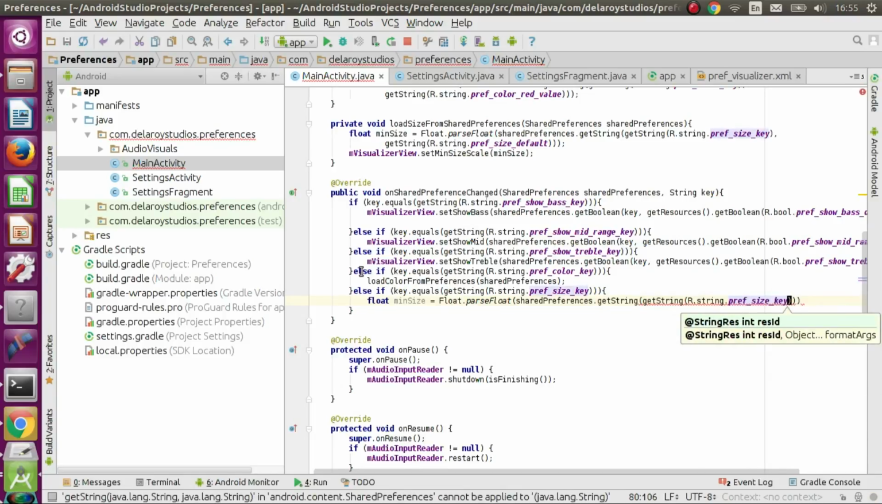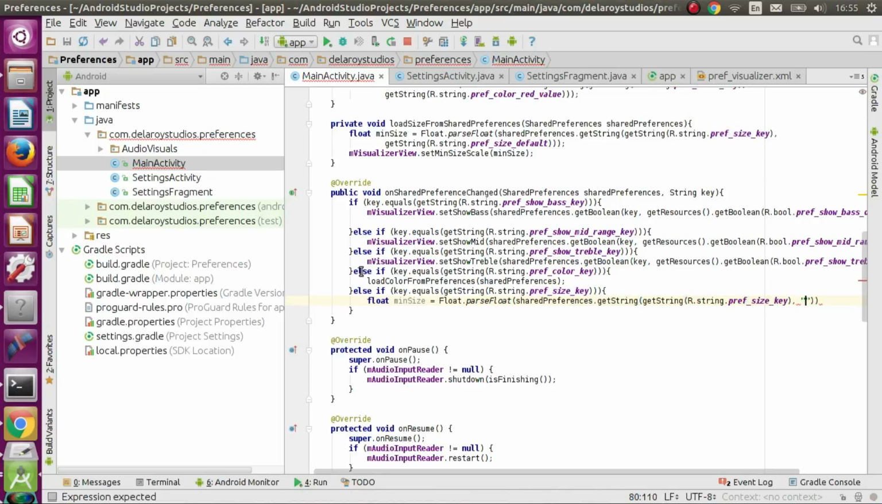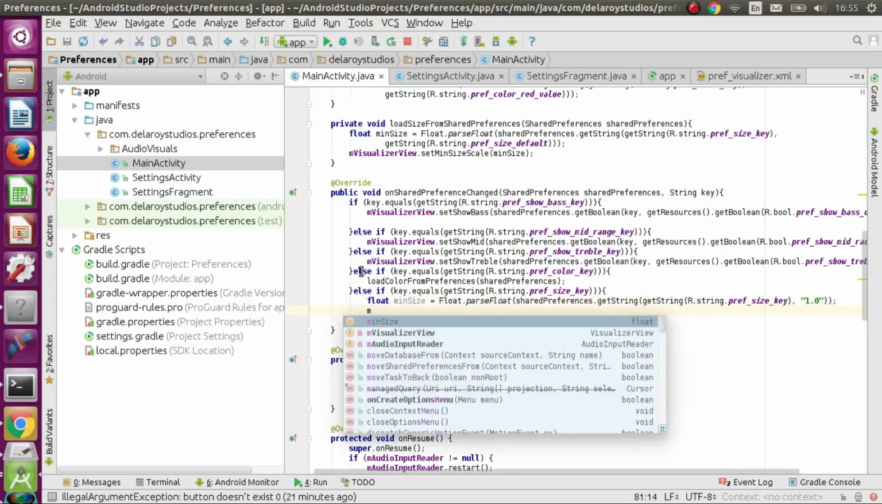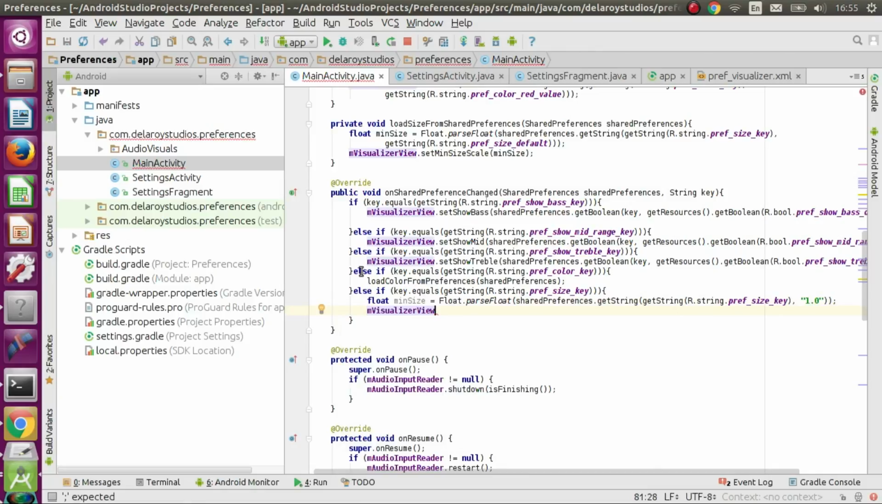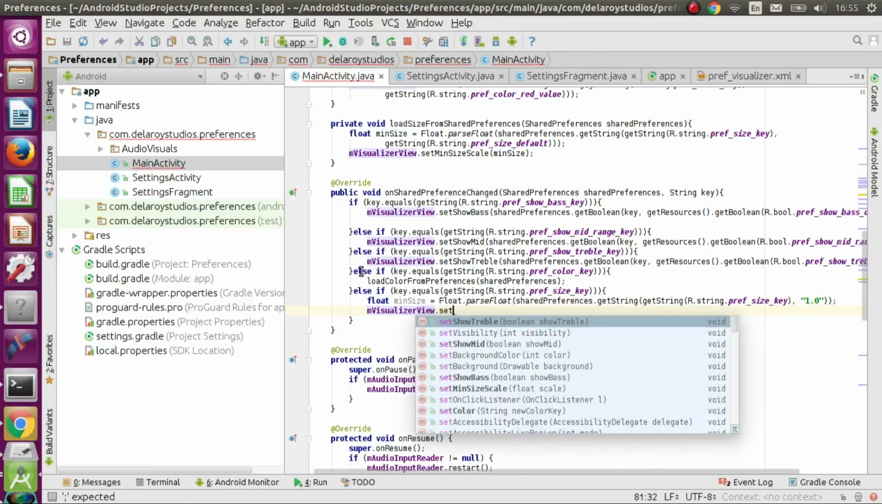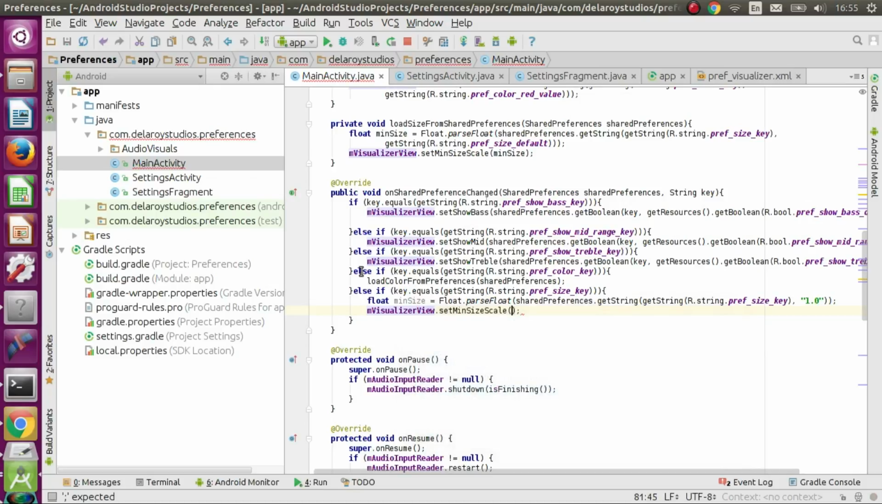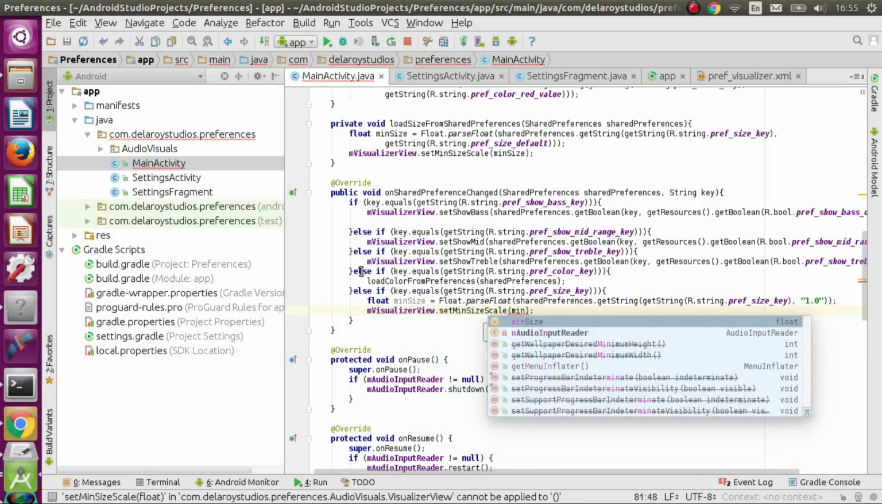And which is actually going to be, need a comma, 1.0 to 3. So we're actually going to be 1.0, and close that right there, and we call the m visualizer view to set minimum scale. That's the minimum scale anyway, so the minimum size will be that.